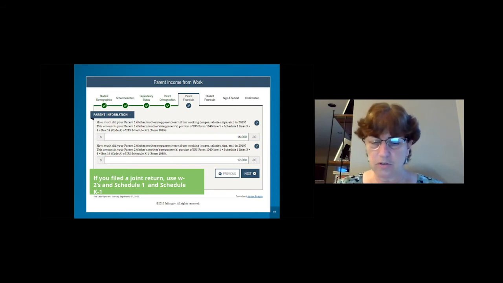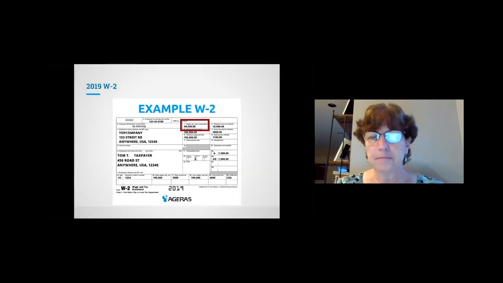And a lot of times when I do FAFSA completion sessions in person, people don't have the W-2s with them for some reason. So you need that when you're sitting down. And this is an example of a W-2, and that's where you would take the income earned from work, that box 1.